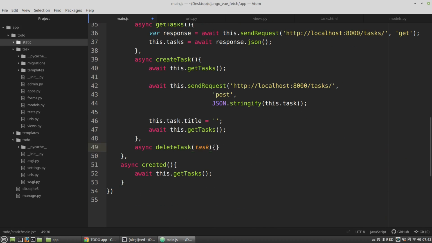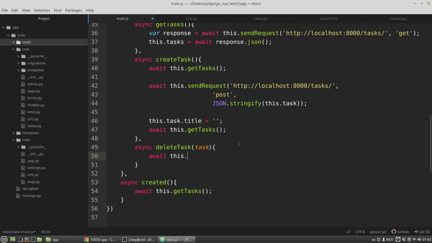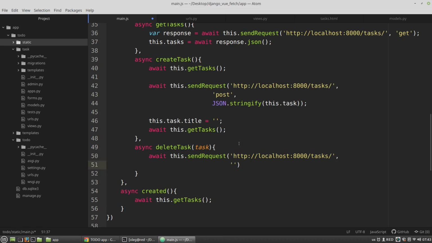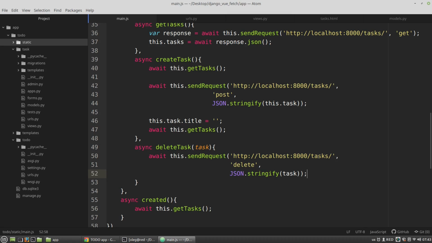So here in the delete task method, I just call the send request method, await this send request, the URL will be the same, the method will be delete, and the data will be the stringified task object. And again, I want to call the getTasks method to get an updated list of our tasks. So await this getTasks method.